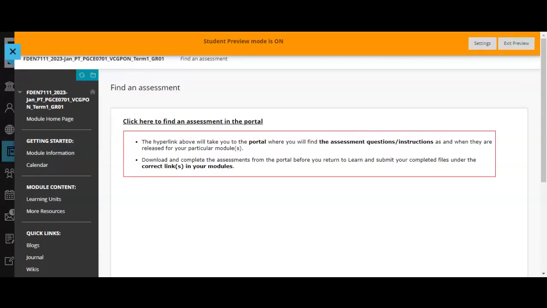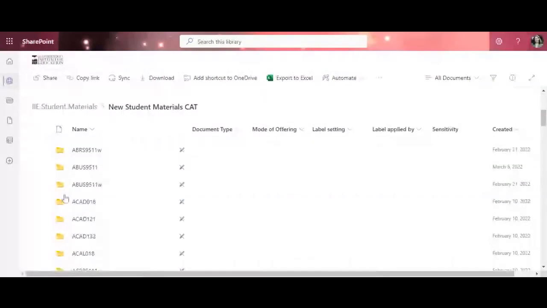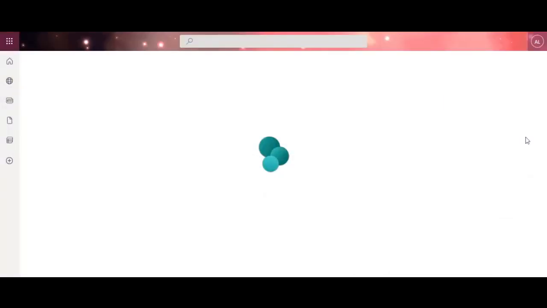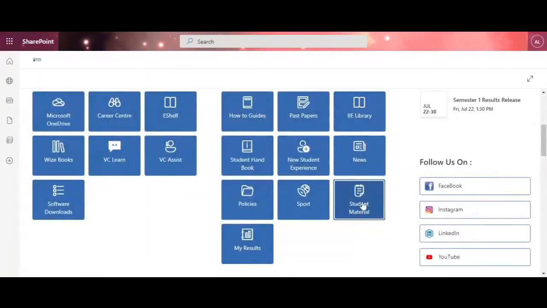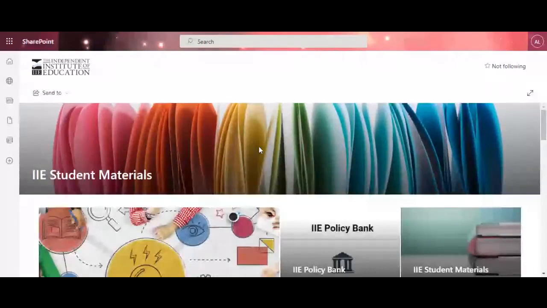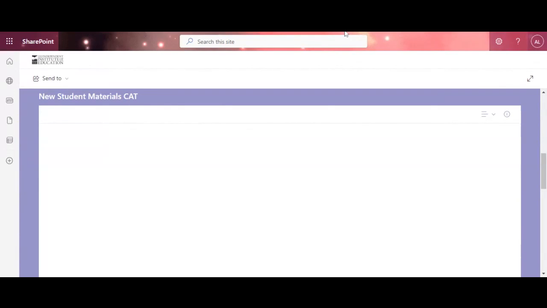The other way you can do it is by going to your home page for the student intranet, student portal, and then go to student material over there. Then this takes you to that same place with all the modules, and your modules will be up there.